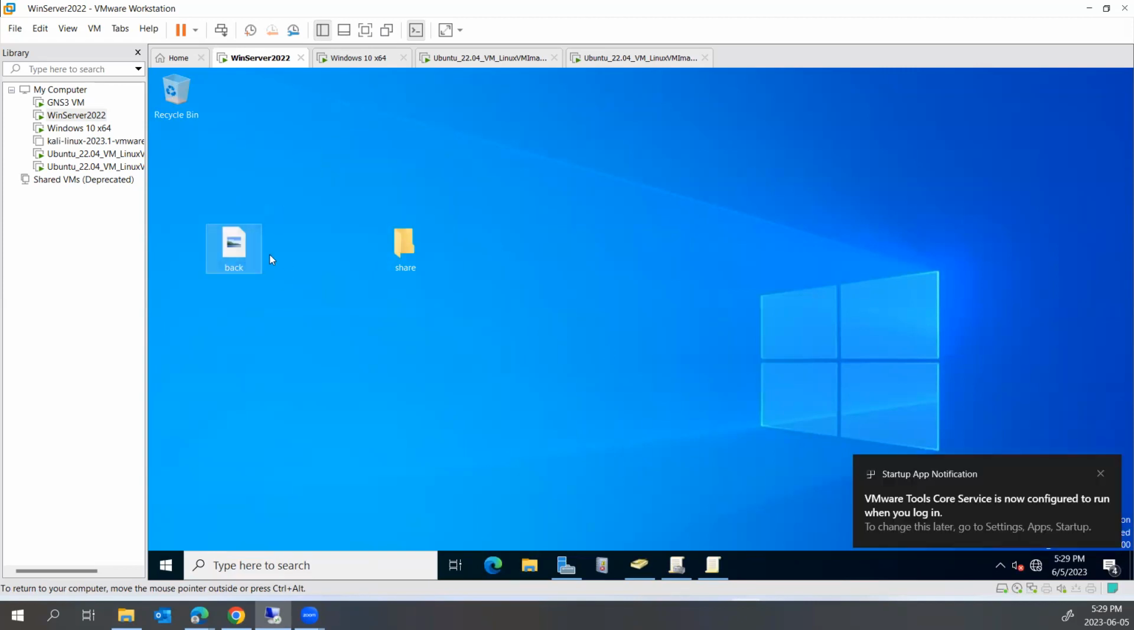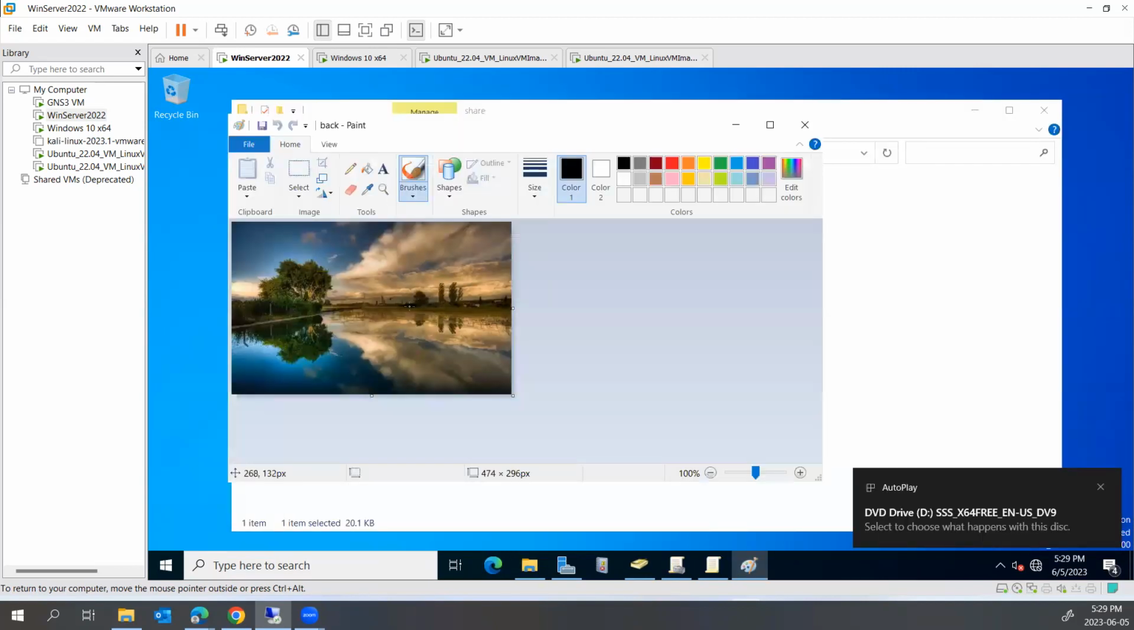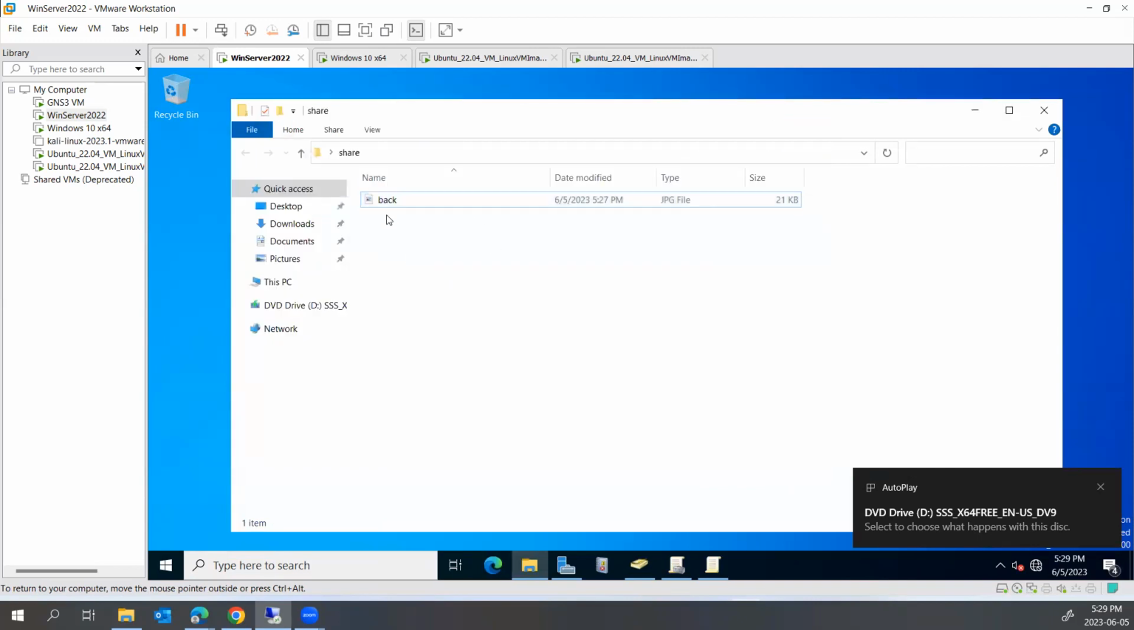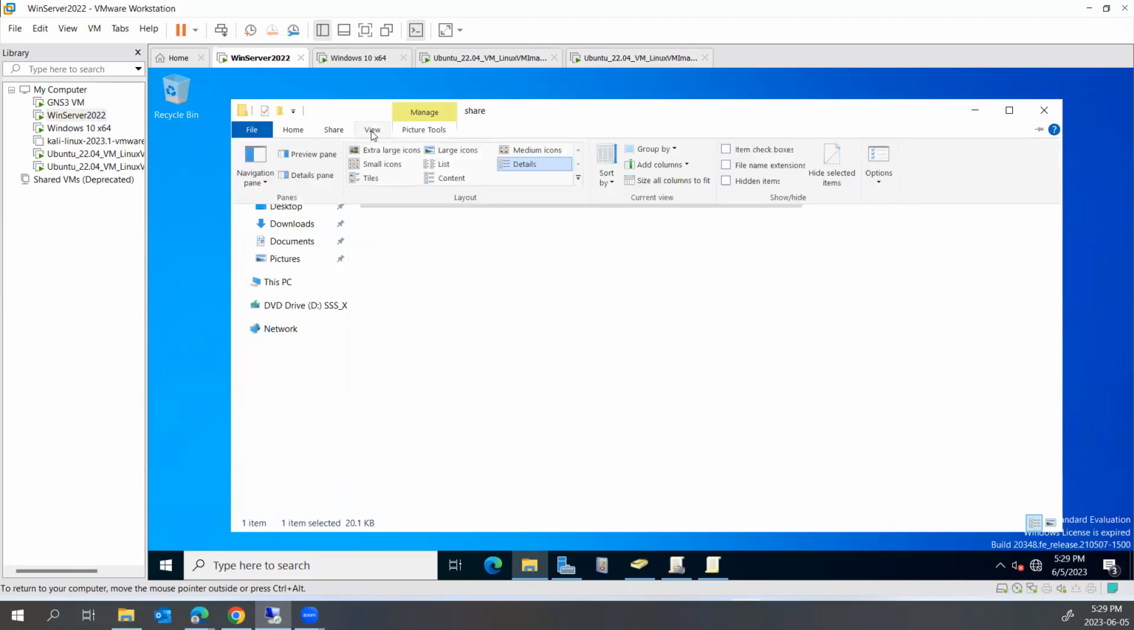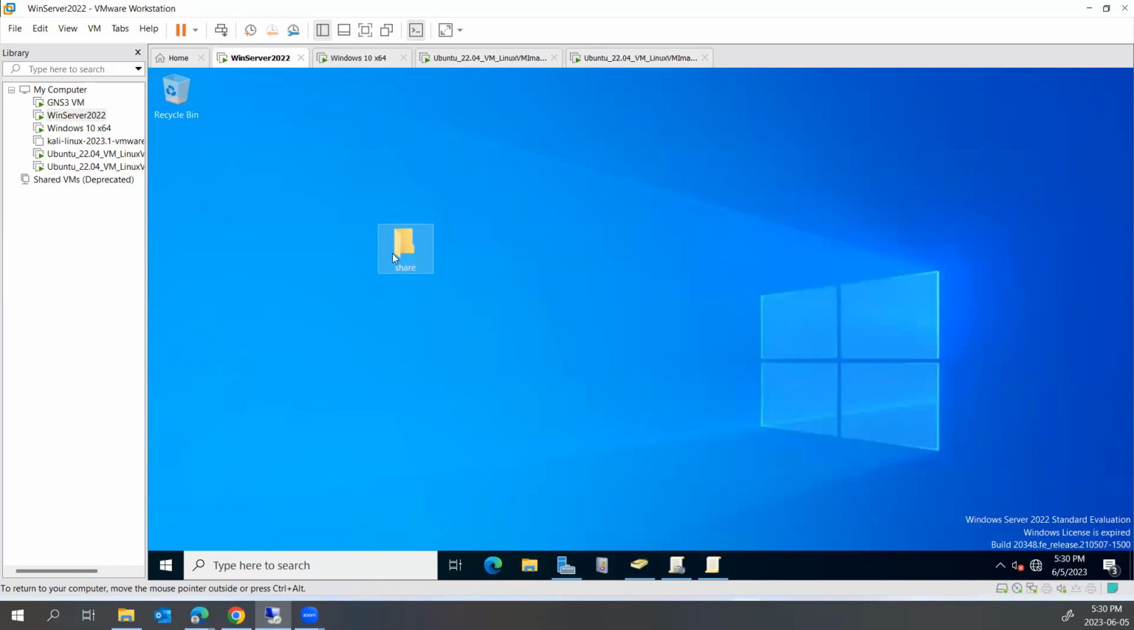So that's my background. I put this background in the share folder. Look, that's the image. It's a very small image. Well, anyway, if you want to see the extension of this file, usually it's hidden, so you enable file name extensions. Look, this file is back.jpg. Sometimes it happens that your file is PNG, so then your file name is different.